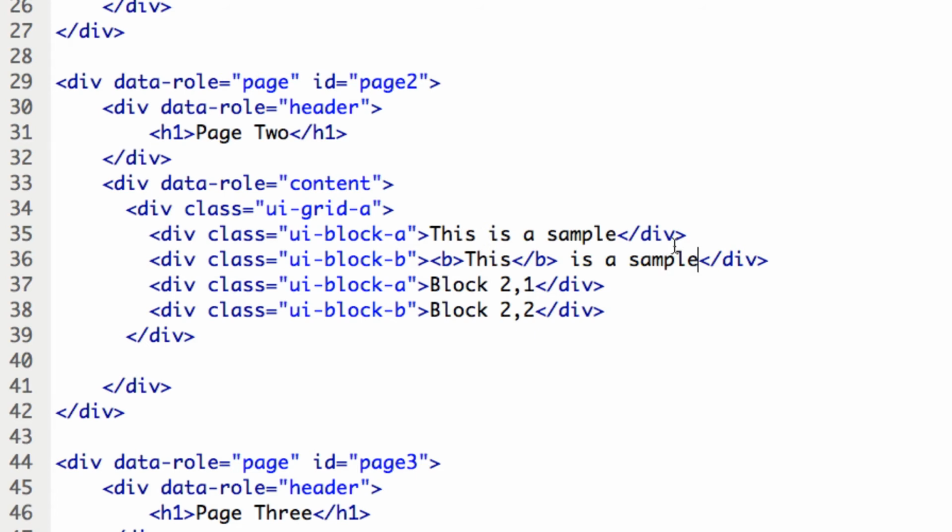Right inside of this grid from the start of block A or block B, whatever I wanted to. Now you'll notice if I come down to the next block, it actually says UI block A again. Well, the reason why is because this is on a completely different row. And that's how jQuery recognizes that it's on a different row.